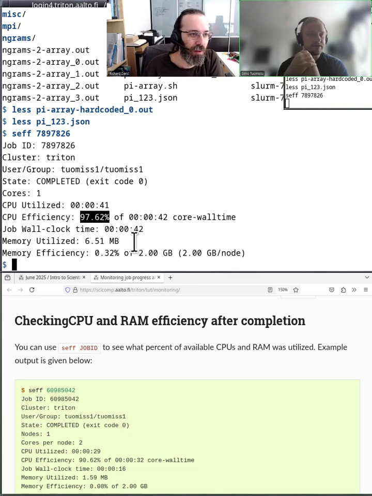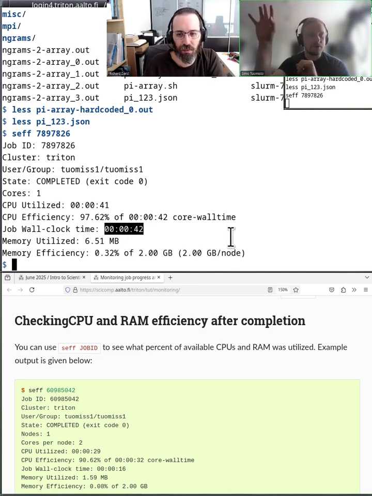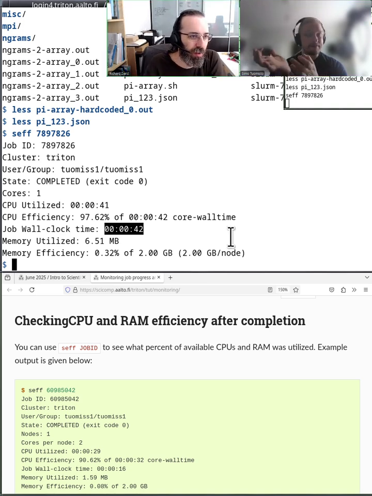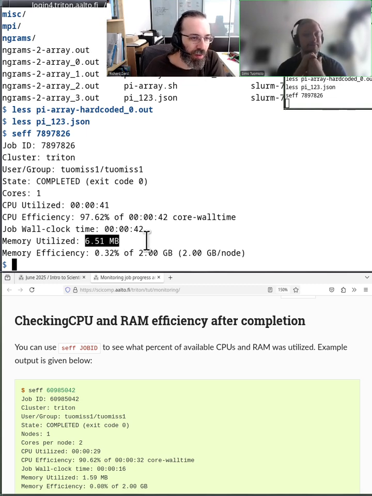So 97% is great. And the wall clock time is the time that you would see on the wall, so it's the time in real time. If you use multiple CPUs, the CPU time can be bigger than the wall time because you have multiple CPUs running the stuff. Do we have an example for that? Yes, next. But let's look at the memory utilization first.